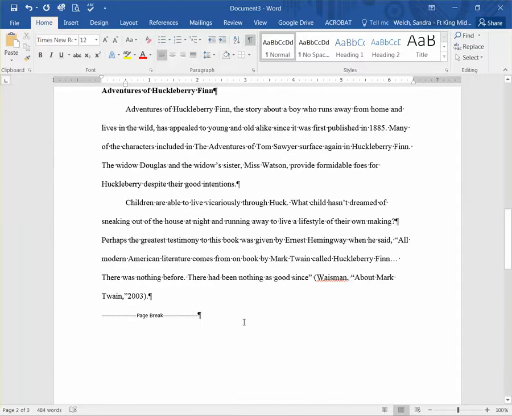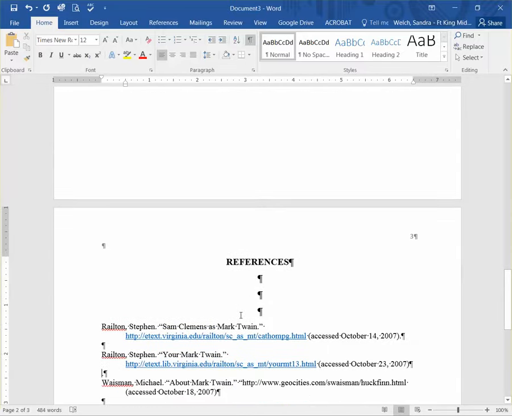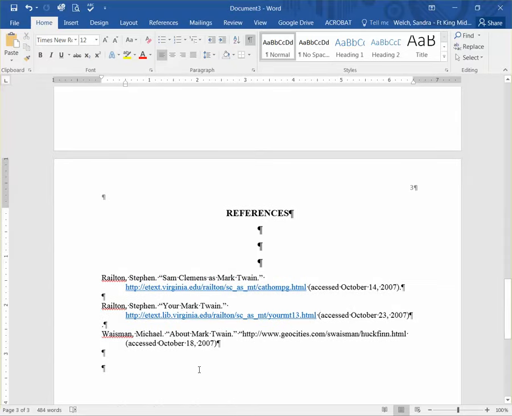Then you should insert a page break for your reference sheet. References should be centered, 14 point, all in caps and bold. Have 3 paragraph marks between the references and your first citation.